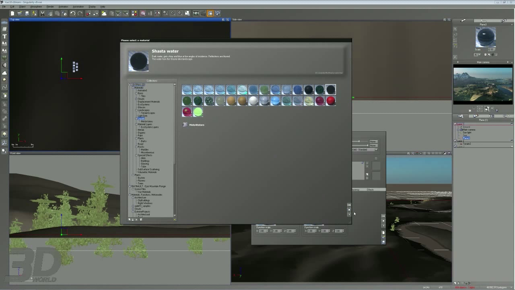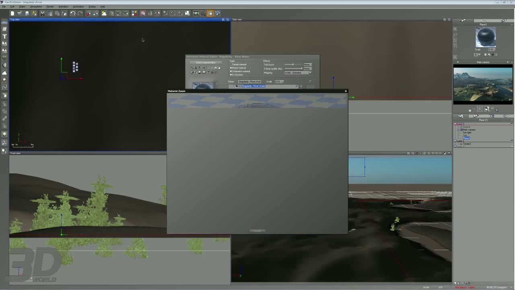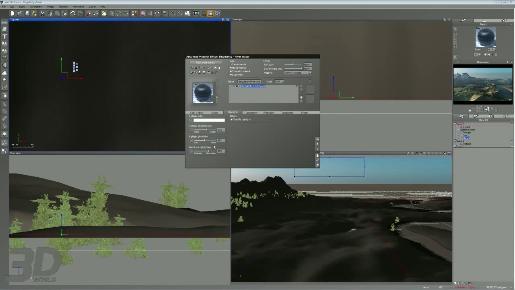So load up the Shasta water and change the highlights to a much higher intensity and much higher shininess, because typically water is a lot more specular than the defaults, which are down around, I think around here. And if we zoom in on that, it's going to take way too long, so I'm not going to. I've also increased the anisotropic highlighting, which just stretches these highlights out. That just gives us more highlights to look at when it's rendered.